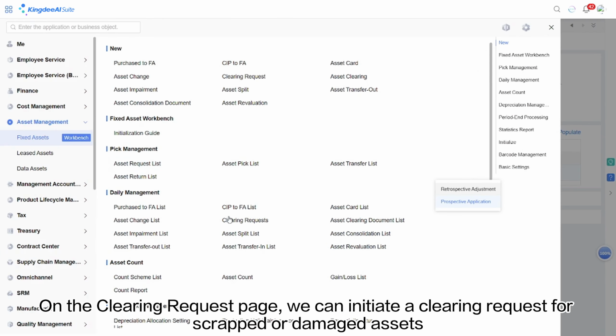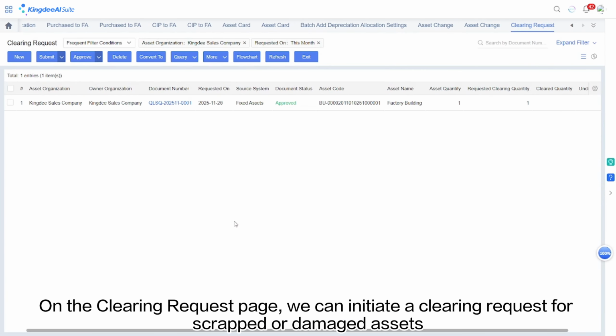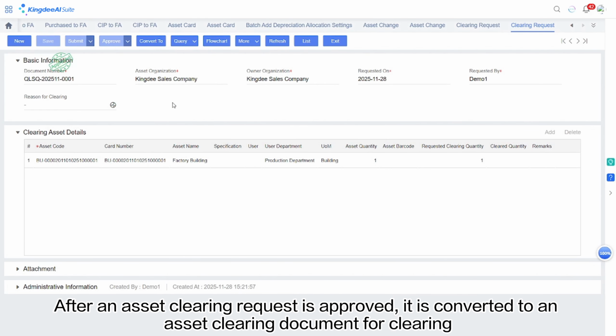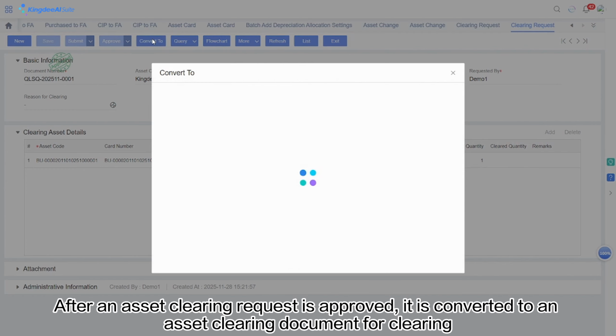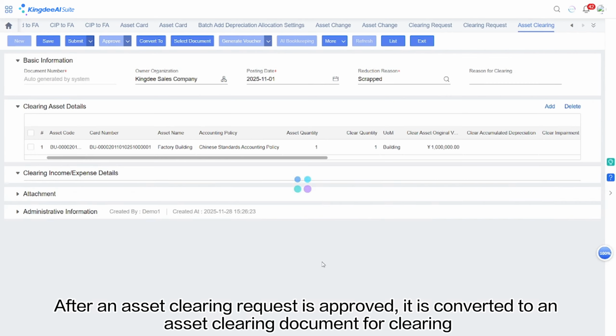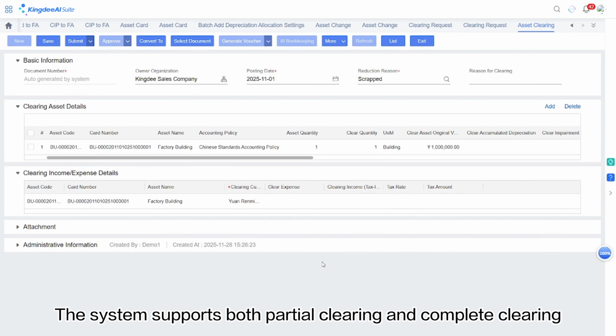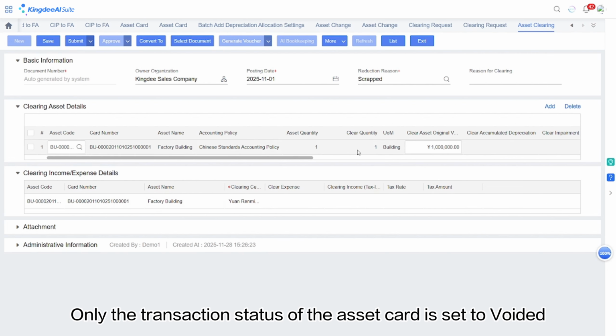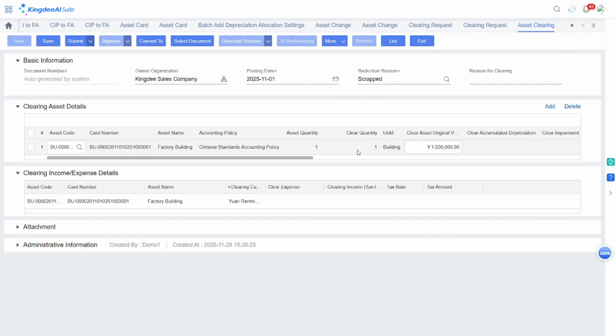On the Clearing Request page, we can initiate a clearing request for scrapped or damaged assets. After an asset clearing request is approved, it is converted to an asset clearing document for clearing. The system supports both partial clearing and complete clearing. After complete clearing, the original value and other values on the asset card are retained. Only the transaction status of the asset card is set to voided.